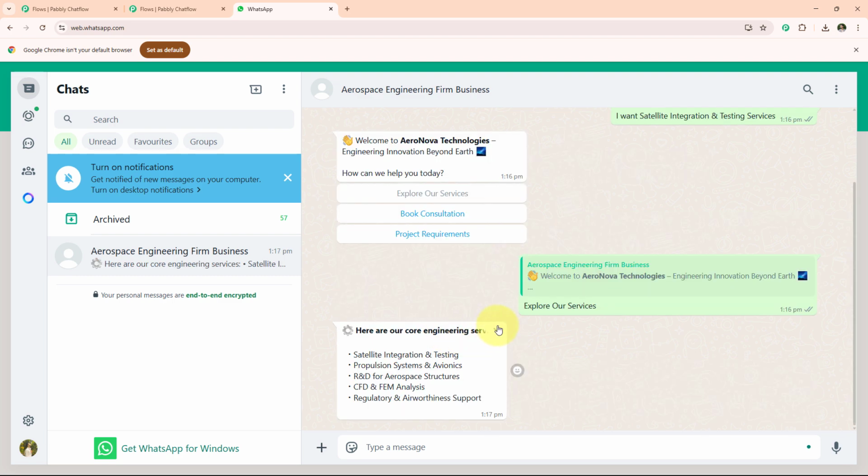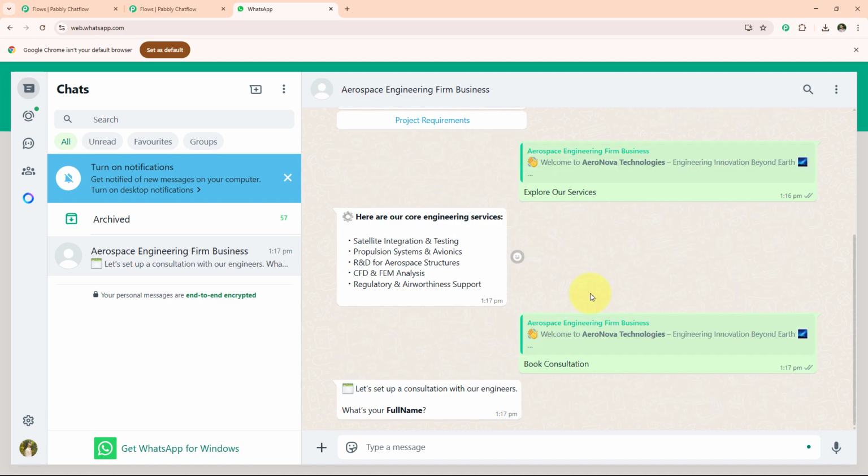Here are our core engineering services. Now we have the options book consultations, project requirement. Now we click on book consultation. After clicking, you will see I am getting a response. Let's set up a consultation with our engineers. What's your full name? Now I am entering my name, test user.